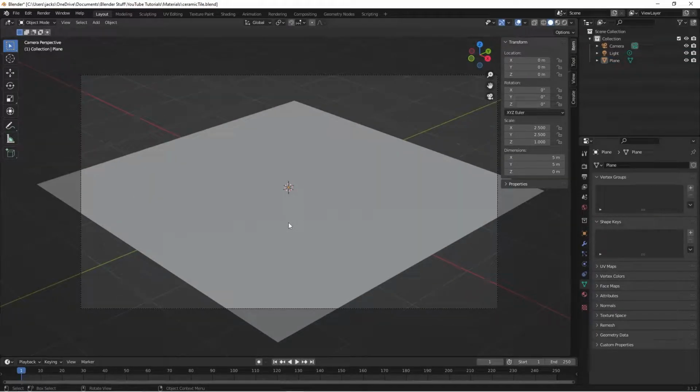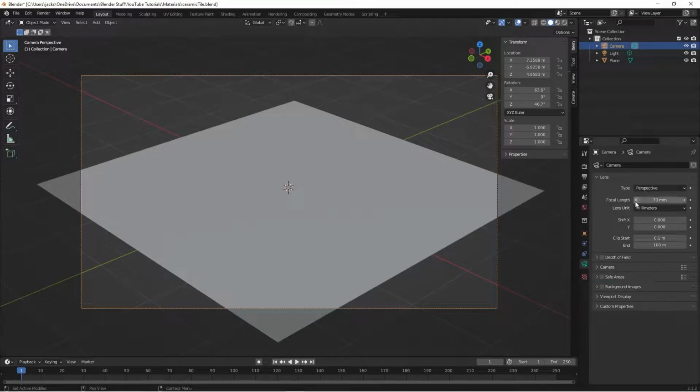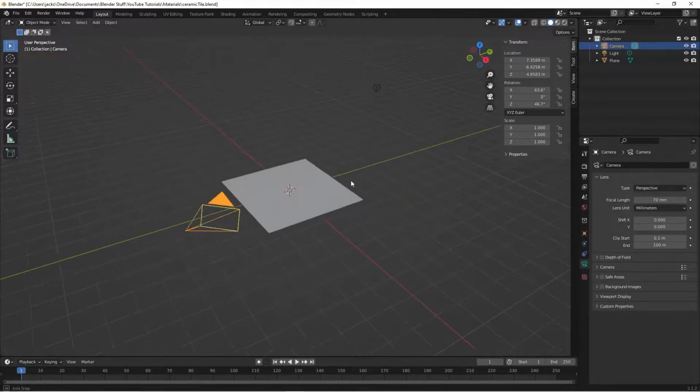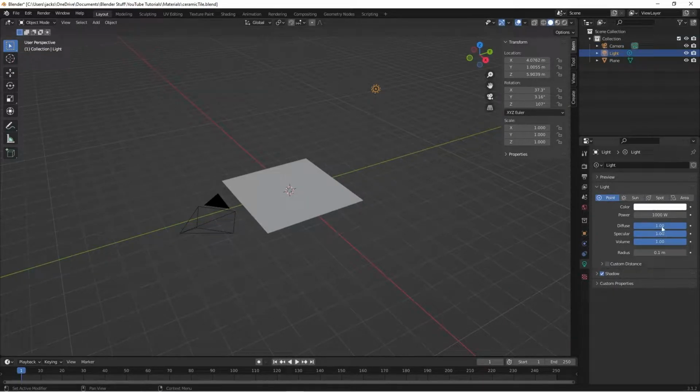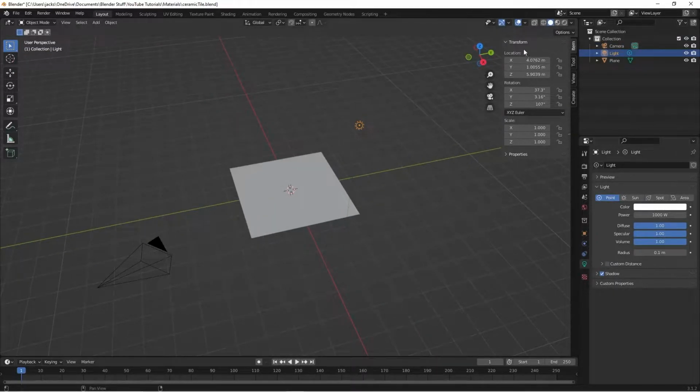Then we go to camera view. I just have the camera aiming at the 3D cursor. Camera, the focal length I've set to a 70. And this light up here, there's a location up here if you want to copy the exact spot. And I have the wattage set to 1000.